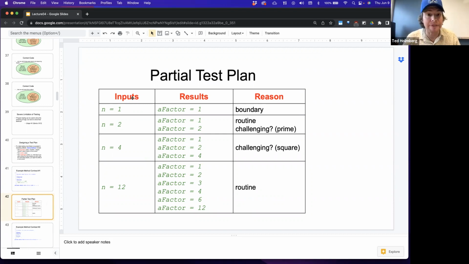On my leftmost column for this partial test plan, I would have my set of inputs. For my middle column, I'd have my resulting outputs, results, and then I'd have what I would expect, whether it falls as a boundary condition, whether it falls as a routine condition, or whether it would fall as a challenging condition.